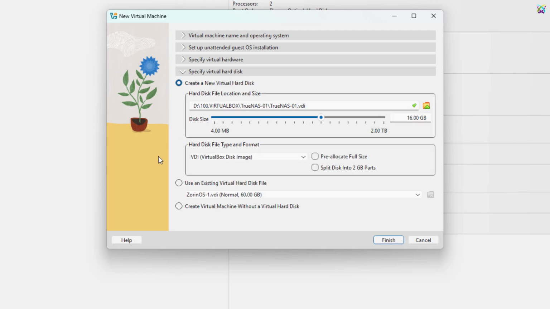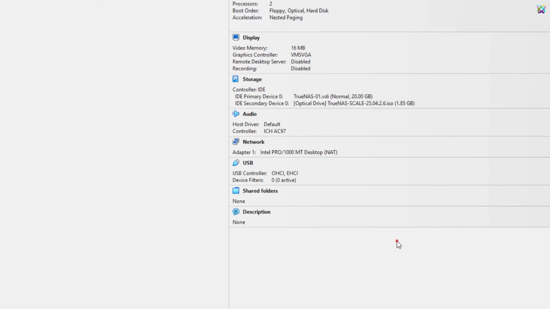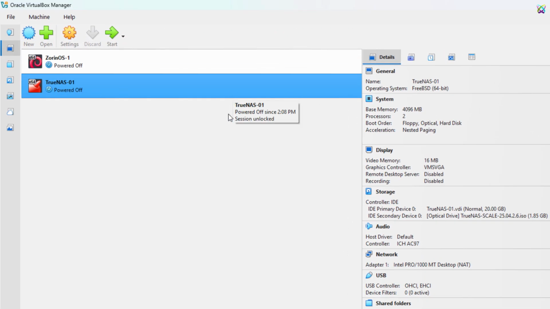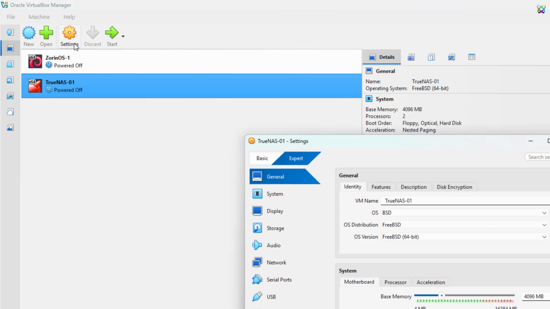Next, configure the virtual disk size for installing TrueNAS. This disk is only used for the operating system installation, not for storing your main data. Finally, click Finish to complete the virtual machine creation process. Next, select that virtual machine and click Settings so we can fine-tune a few important configurations before installation.